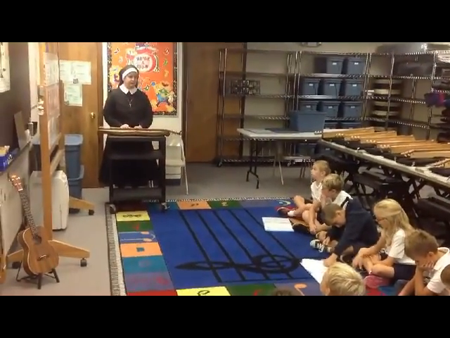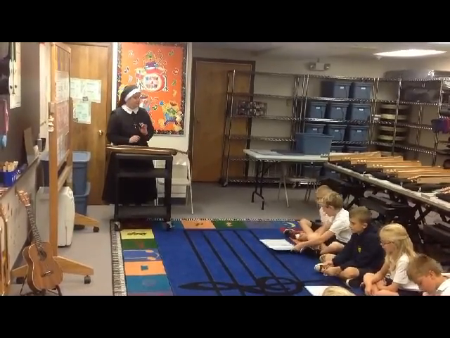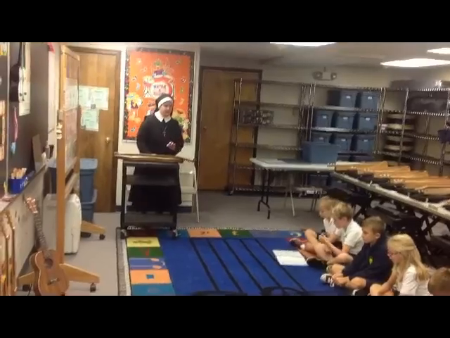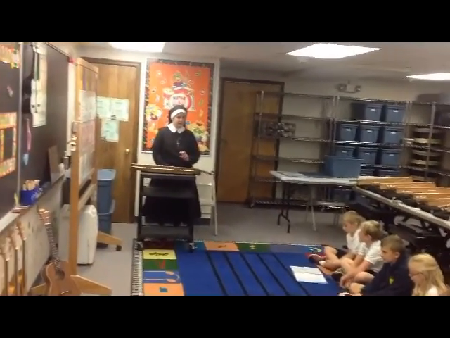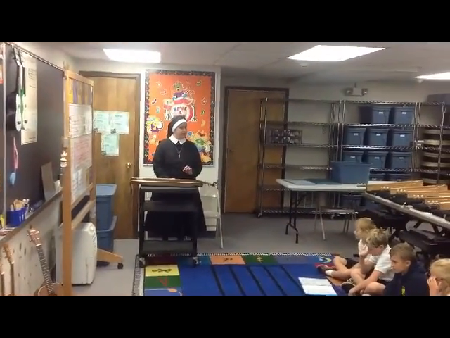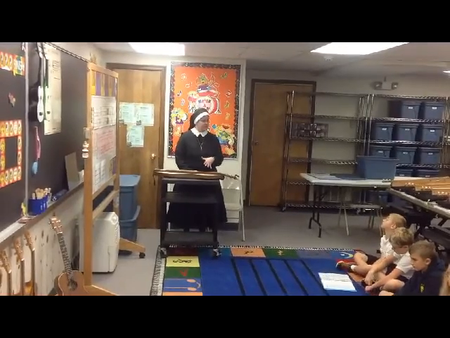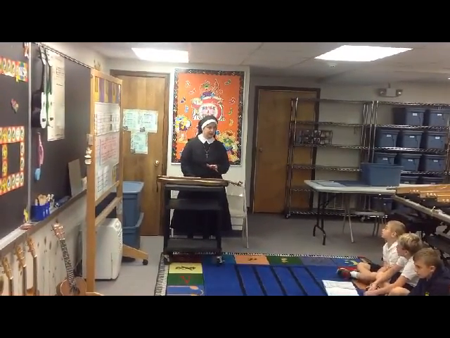Now, I'm going to do something a little bit fancier with this. Now, there's another string that has the same name as the melody string. What is it? The bass string. I can play the same thing on the bass string, and it's going to sound, what do you think, lower or higher? Lower. Okay, listen to it on the bass string.